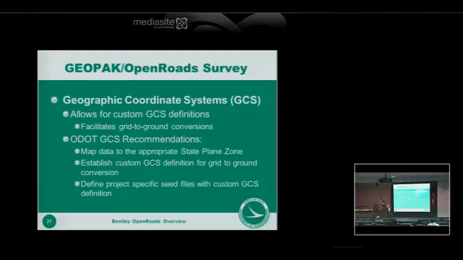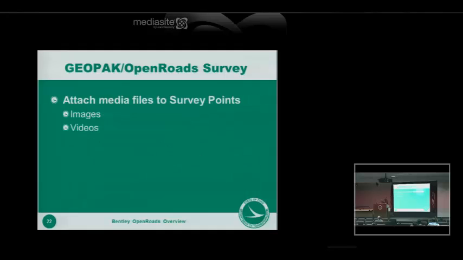Okay, and then the last step of that, this impacts the designers too, and how they're working with the data. So when they create new files, they're going to need to define a geographic coordinate system. So I'm suggesting make a seed file for the project with that geographic coordinate system defined. I'll leave it at that for now. We'll talk about it again when I get into MicroStation.